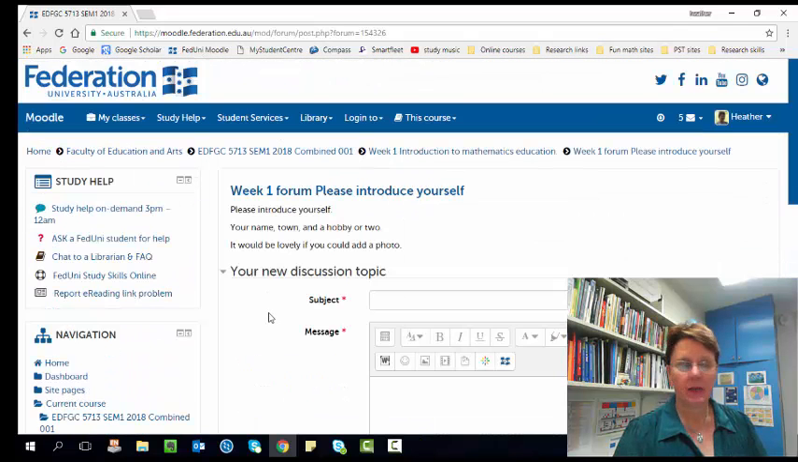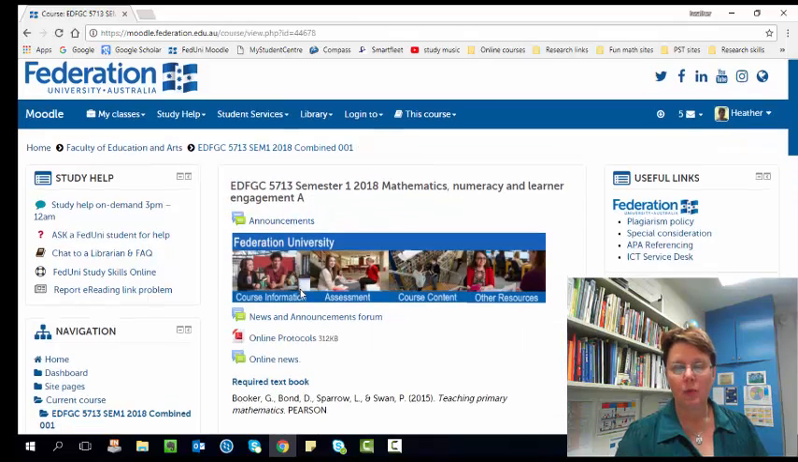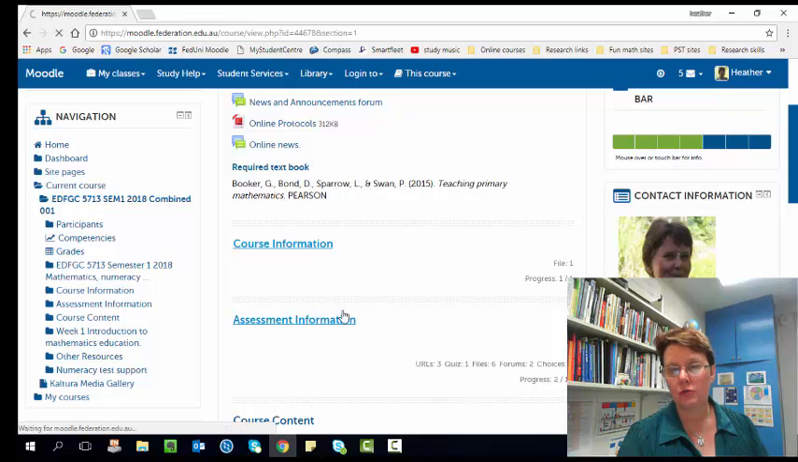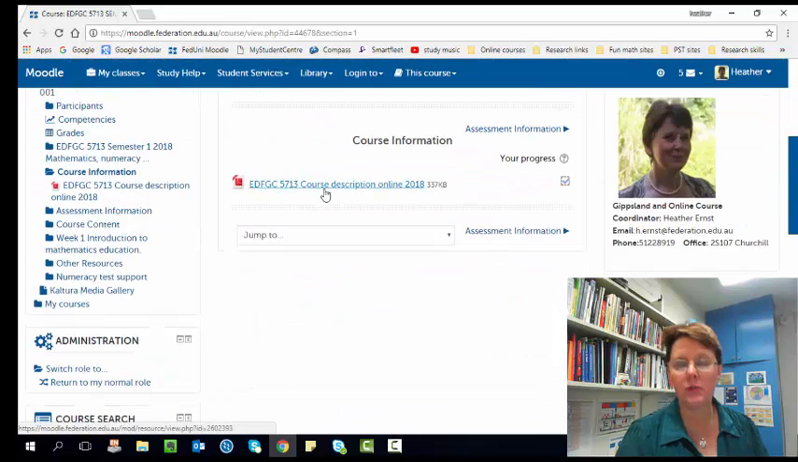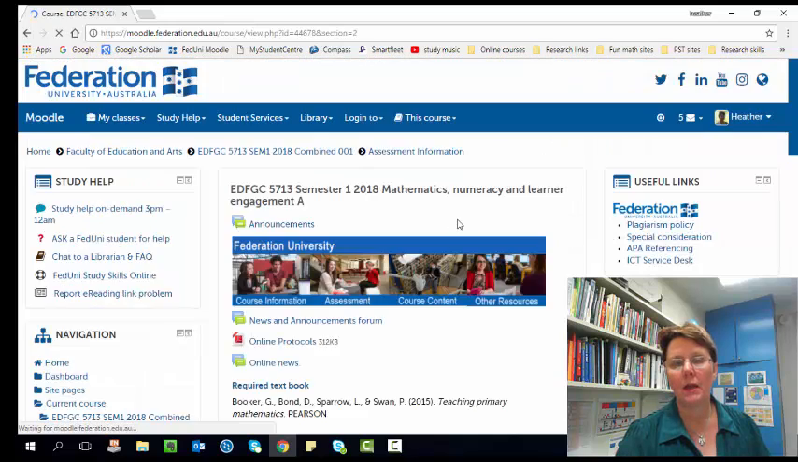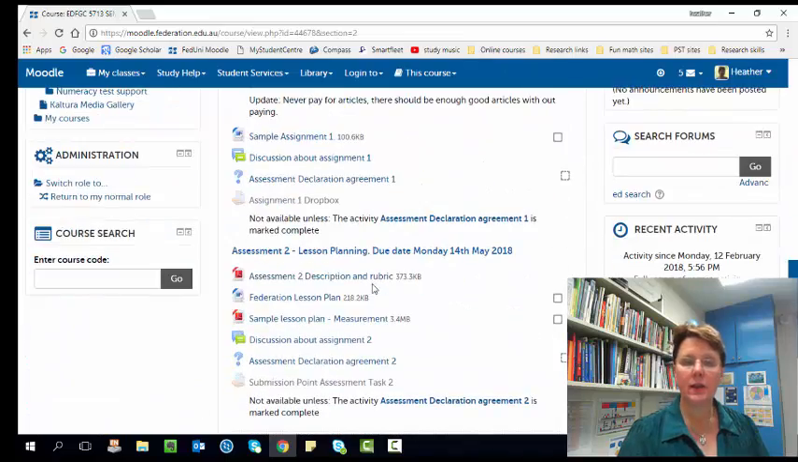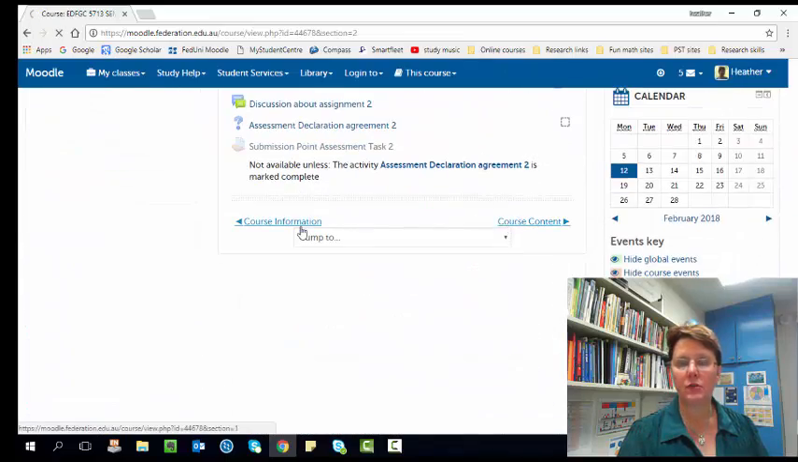So we've talked about a lot, so welcome. Hopefully you've got a bit of an overview as to how the Moodle works. Well, let's go back to the start again. We've got the introductory stuff. We've got the course description, which is definitely worth you downloading and having a look through. And then we have the assessment. And then we also have the course content.